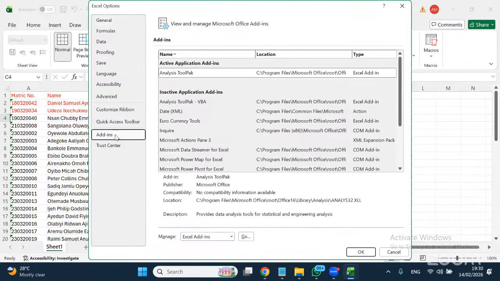No, I've clicked on it, sir. Add-ins should be there. I can start afresh. You click File, then Options. When you click Options, this is what you're seeing. Are you using Windows, right? No, Mac. What I'm showing now is on Windows.